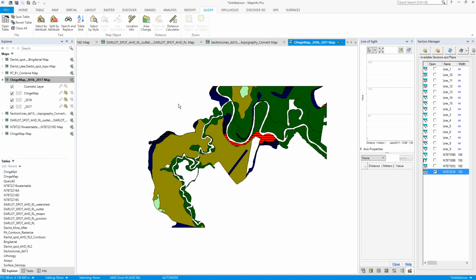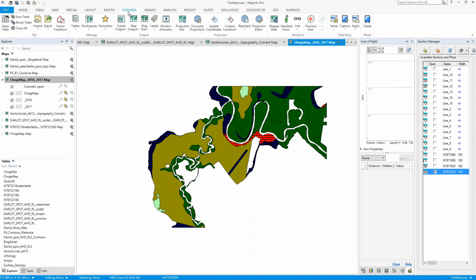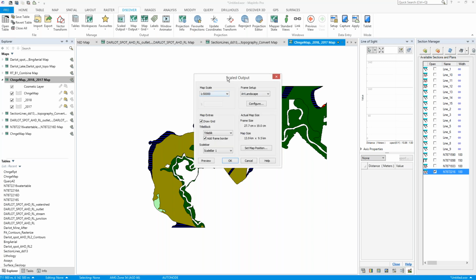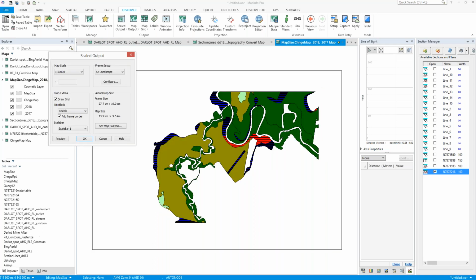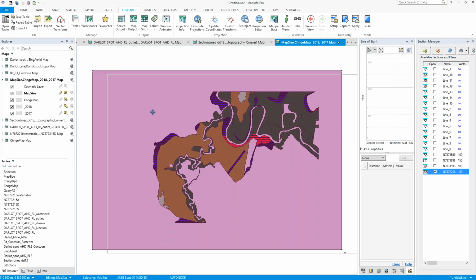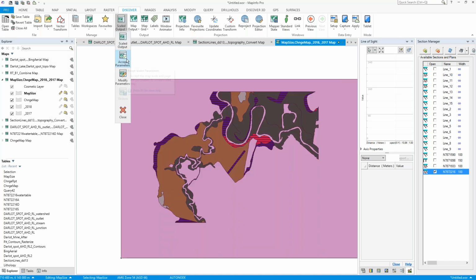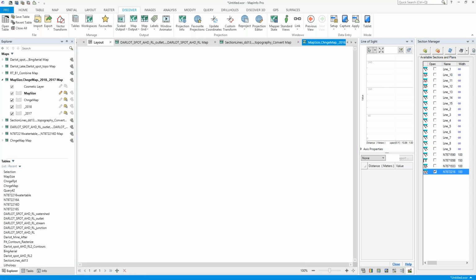Now, let's say, for instance, we want to draft this map and create a layout for it. There's a number of ways in which we can do it. The one that I'm quite fond of is the scaled output under the Discover ribbon. We're going to choose scaled output. Let's say we want an A4 landscape at a 1 to 50,000 scale. Preview that. Now you can move the preview as you'd like. Let's move it a bit to the corner. And if you're happy with it, we say accept parameters.